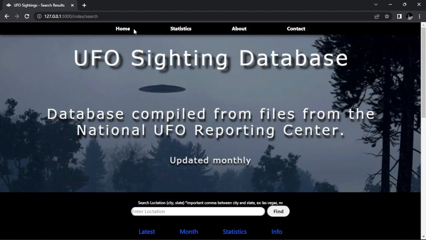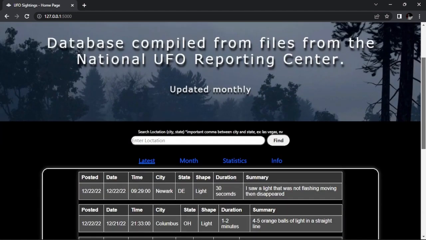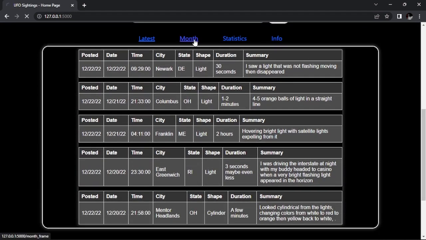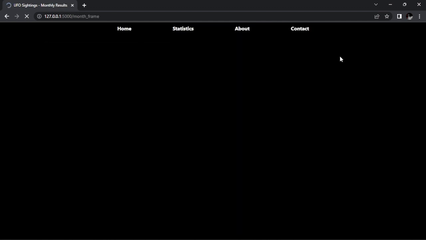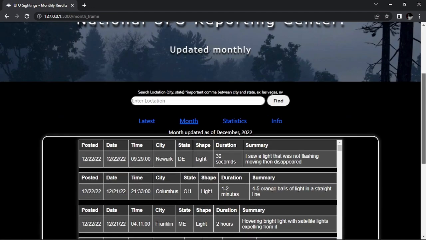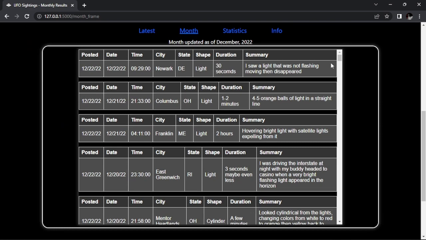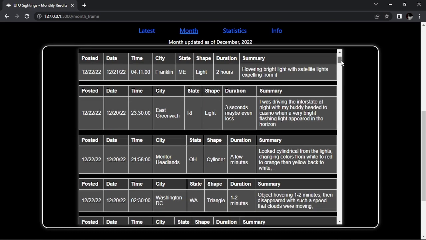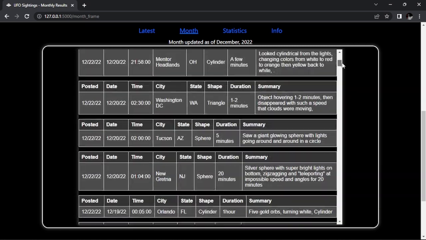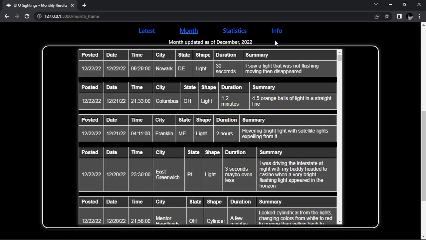Now, going back home and going back to the latest, month and statistic tags, let's click on the month one, scroll down, and we can see all of the rows and sightings of the month. Now, the dataset was last updated back in December of 2022, and I don't know how regularly the UFO data center actually updates their datasets.